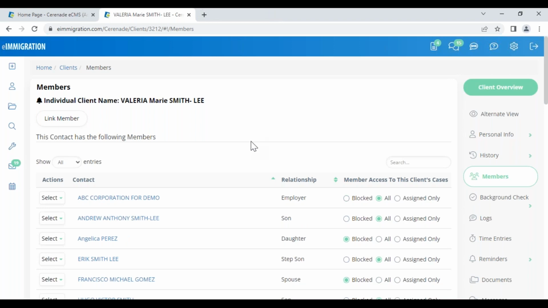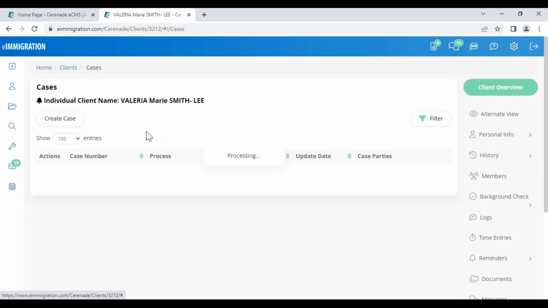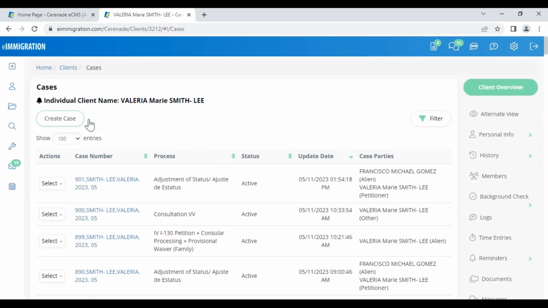And the third step, once you have done that, is to click on cases. This is where you create the case. Some people get confused and think, okay, I created a case. No, this is a contact or client profile. Now you have to click on create case, because technically and eventually this person can have more than one matter or process. So you can separate them by processes.